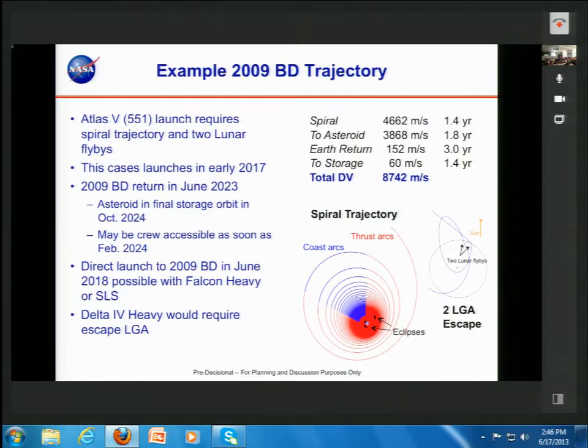Then after we've escaped and gotten our way to the asteroid, we're going to try to get the asteroid in 2 years. And that takes 3.9 kilometers a second. You could get to an asteroid easier, but that's only in certain years. So what we're doing is we are trying to do a quick trajectory in a bad year, and that's why we need a lot of delta V to get there.